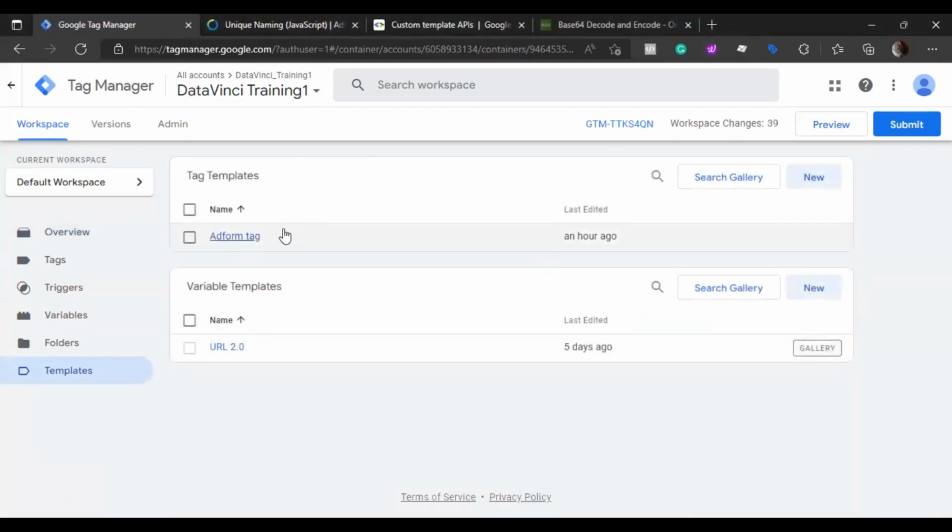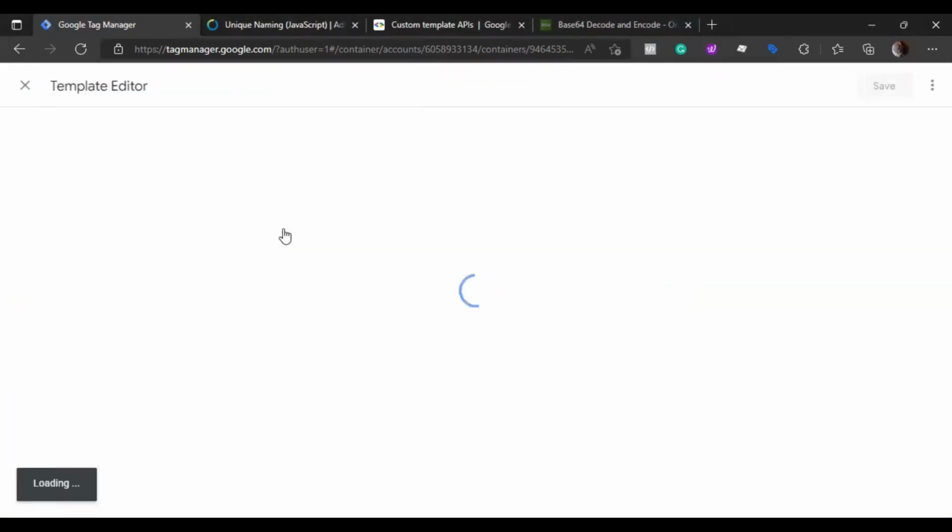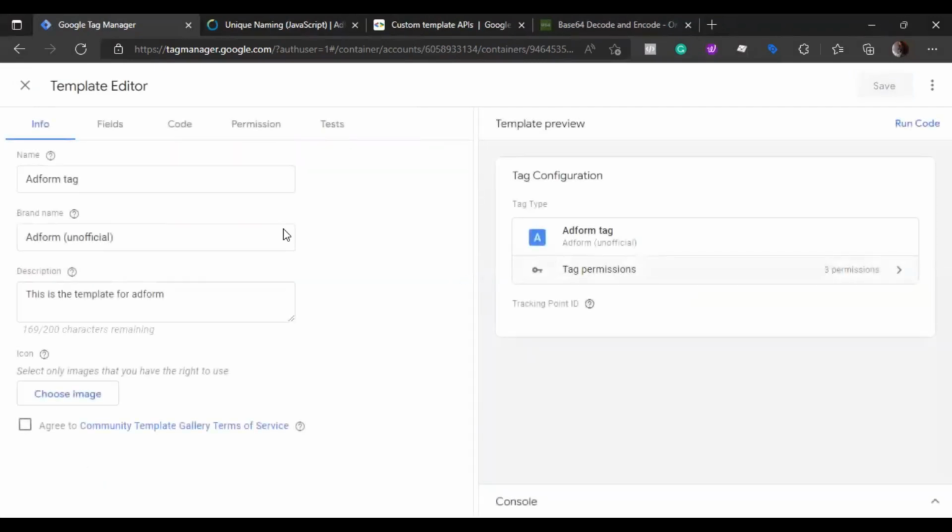And here I have created a template for ad form. So let's click this. Our template editor opens in front of us. The first few things that we see here are the info: what is the name, what is the brand name, and what is the description? Description helps us get an overview of the template, like what functionality is inside it, right? So in the name section, we have written ad form tag. In the brand name, we have written ad form unofficial. And in the description, we have written, this is the template for ad form.